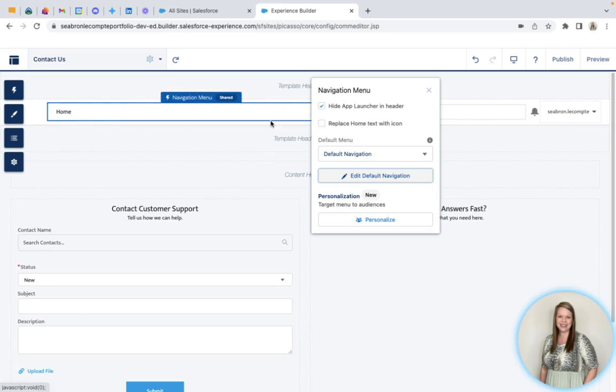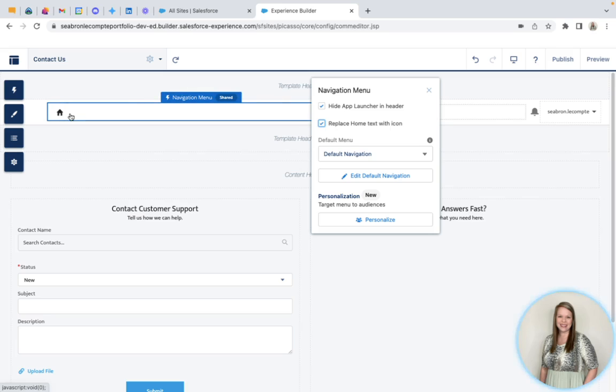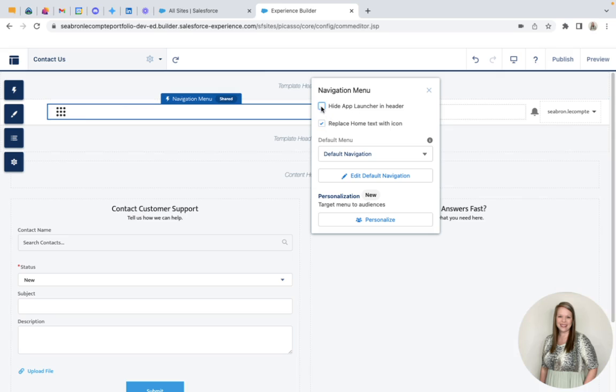You'll see that I clicked out of support, and if I save that menu, then you'll notice now it's gone. Another fun little thing I wanted to point out is if you click this box where it says replace home text with icon, it gives you a little home icon instead of saying home. And I think that's cute. I'm going to leave it like that instead of just the word home. I kind of like the little house. So we're going to keep that there. This little guy just puts the app launcher there. You're not going to want that there, so we're going to keep that checked. And that's all we're going to do there for now.